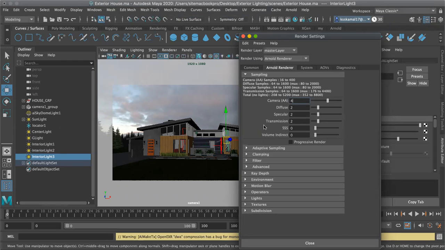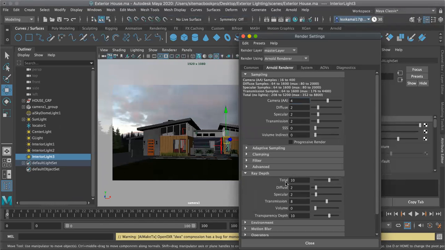If you want more detail in the glass, then you can increase the transmission some more, but I recommend going with 2, or else it will take more render time. Under the ray depth, the total number of bouncing light, I just want to work with the default: diffuse 2, specular 2, and transmission 8. If you want the glass detail, you can increase some more. I recommend values 6, 7 or 8; you can use any one of these three numbers.